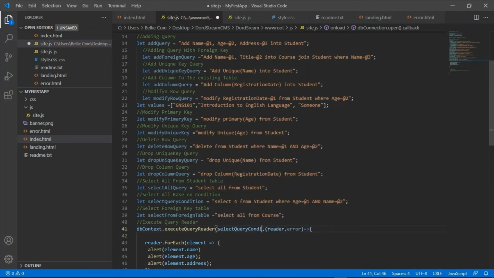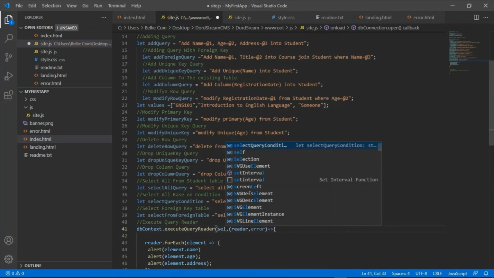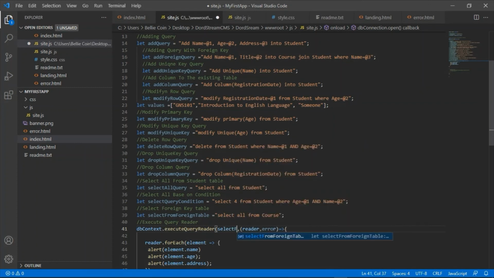That means to select everything from the table. That will make use of select all. Select is a keyword, all is a keyword, from is a keyword. The table. Now we select all from the table.